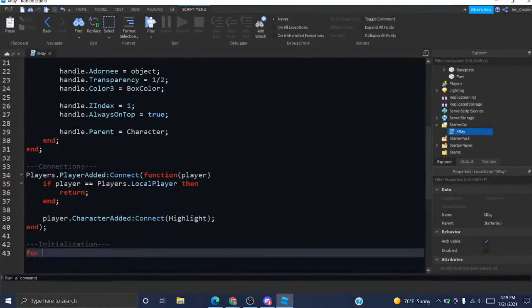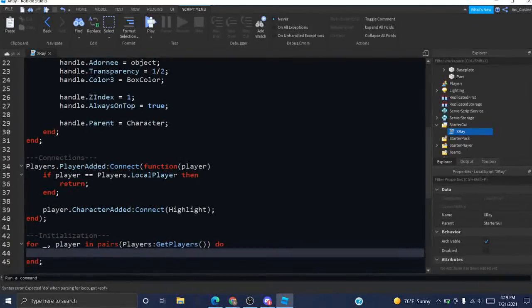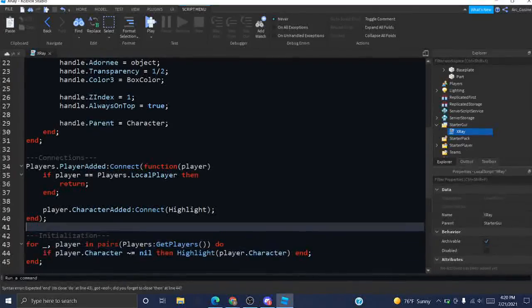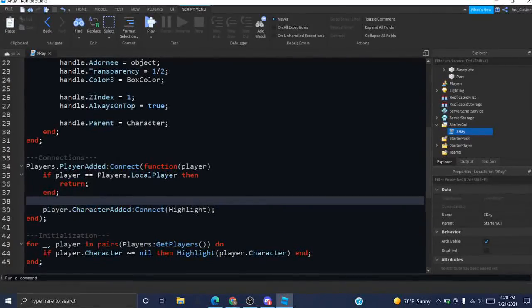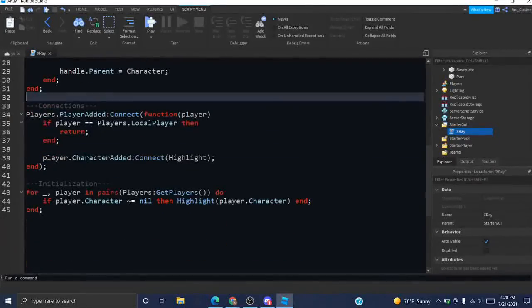And I'm going to do for _, player in pairs(Players:GetPlayers()), and GetPlayers is a very similar function to GetChildren. It's just that it only will find players. And I'm going to do if player.Character doesn't equal nil, then highlight(player.Character). And the reason we're doing this is so that if there are players that already exist, so that this CharacterAdded event won't really apply to them, then we want to make sure that the highlight effect is being applied to them as well.